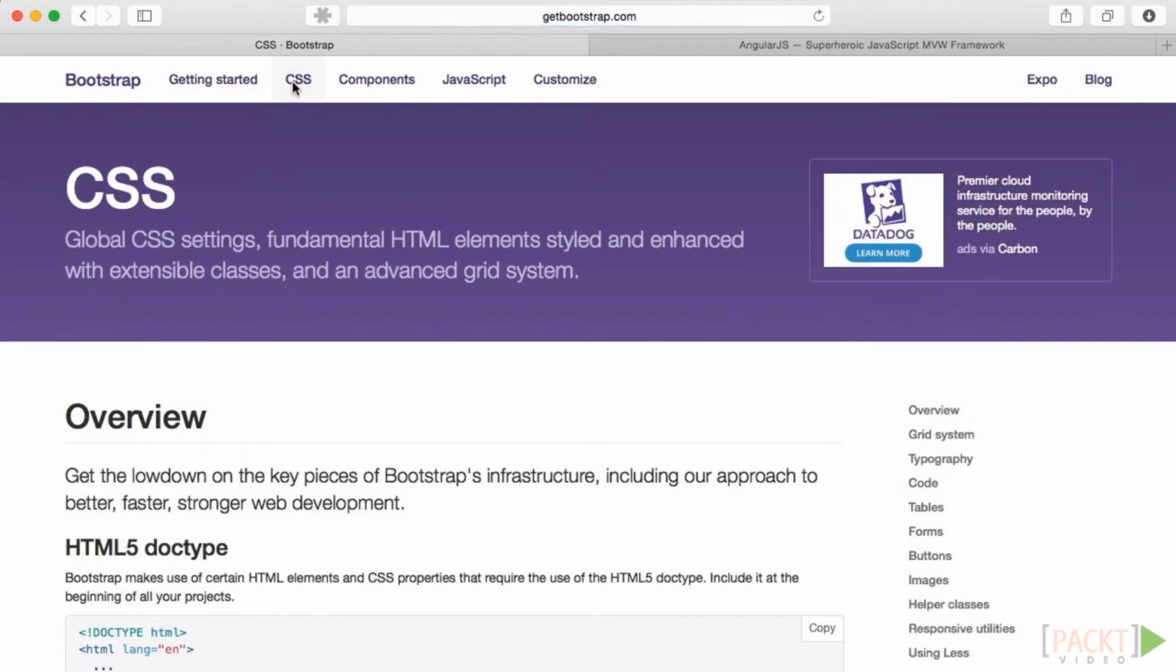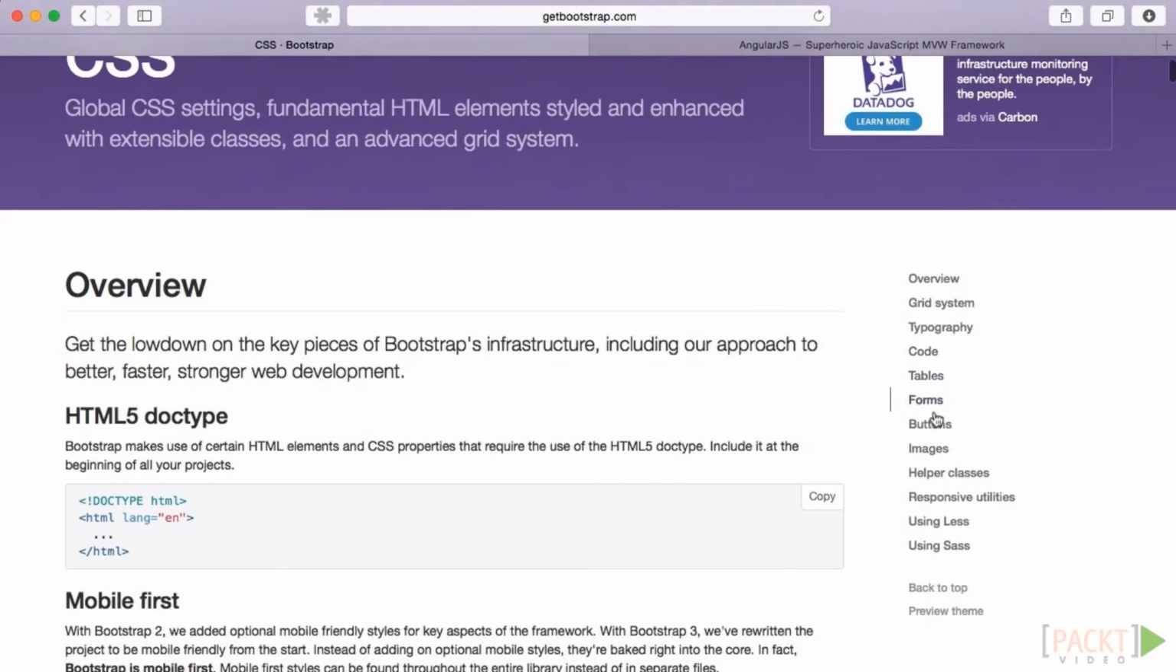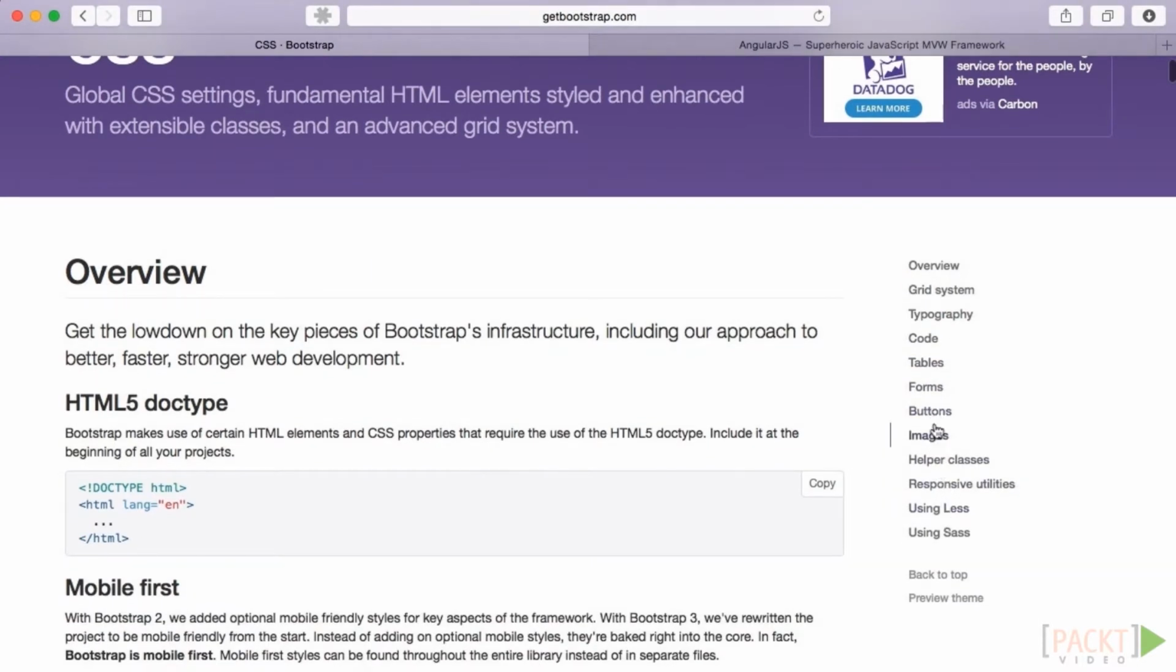First of all, we'll open up the CSS docs, and we can see here that obviously this page has been built using the basic building blocks of Bootstrap. And on the right here, we can see a list of the general simplest parts of Bootstrap that will be available. Alright, we'll start off by finding our input field.